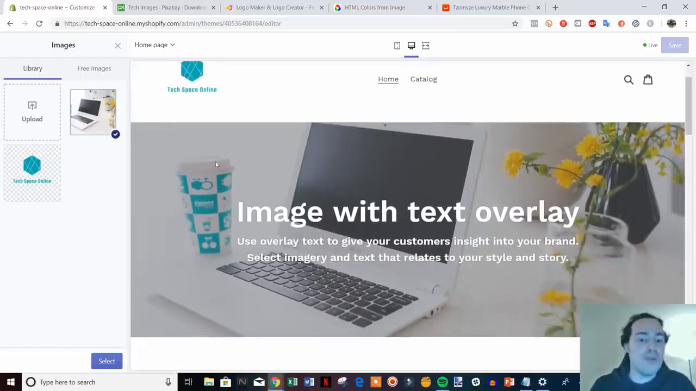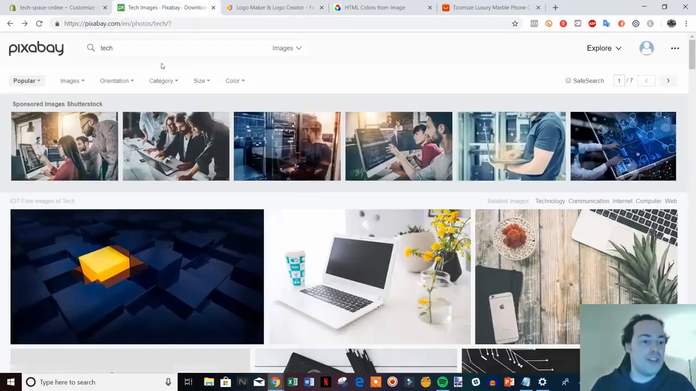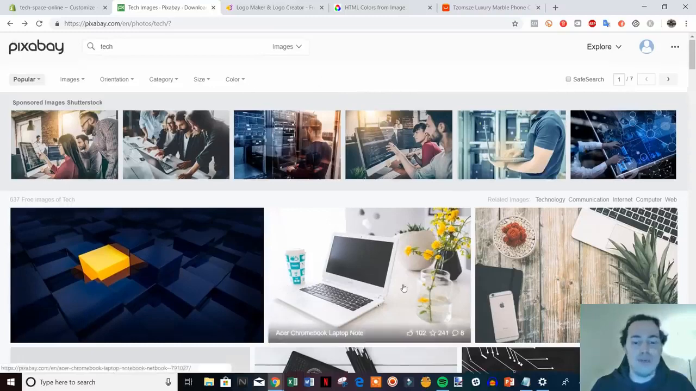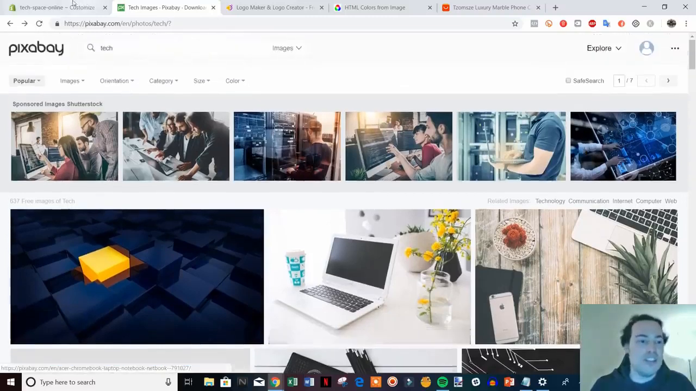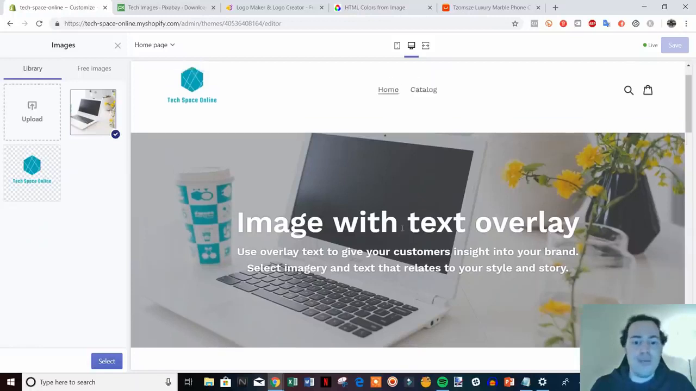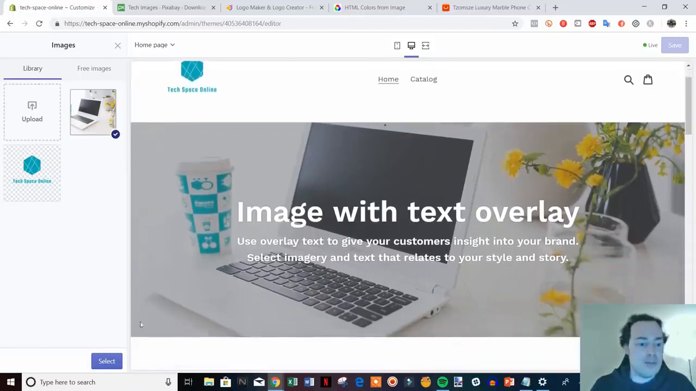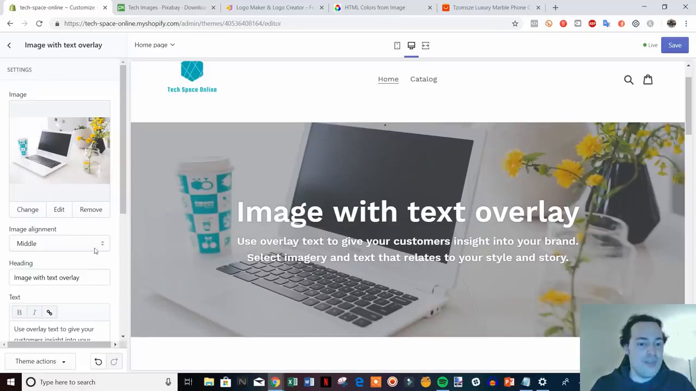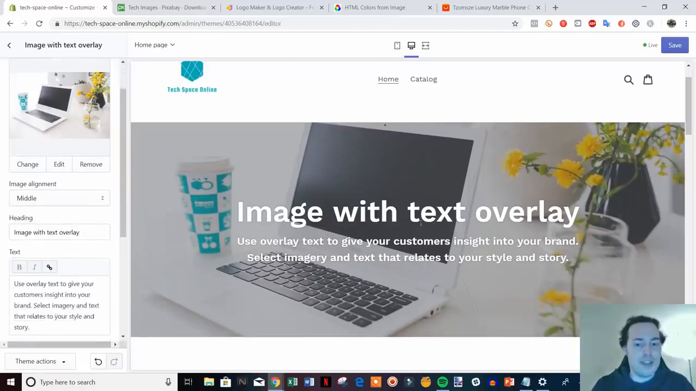But anyway, if you're wondering where you can get free stock photos like this, you can just go to pixabay.com here, and you can see I literally just typed in tech, so I just typed what my store is about, and I went ahead and downloaded the photo. So now we've got a nice little header image right here, so I'm going to just hit select, and now we need to edit this text. So I can go ahead and change this header text by editing right here where it says heading.